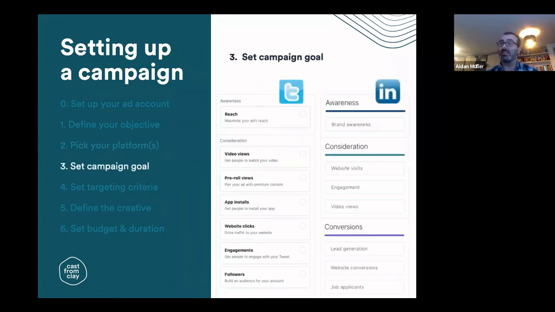Third step, set your campaign goals. So when you're setting up your campaign, the platforms will ask you what the goal of your campaign is. And that's basically for two reasons. First of all, to help them optimize the campaign accordingly, if they know what matters to you, but also because your campaign goal will also be in large part the basis on which they charge you. So there are a few differences between platforms, but they all offer broadly similar goals, and we've provided a couple of examples here from Twitter and LinkedIn.